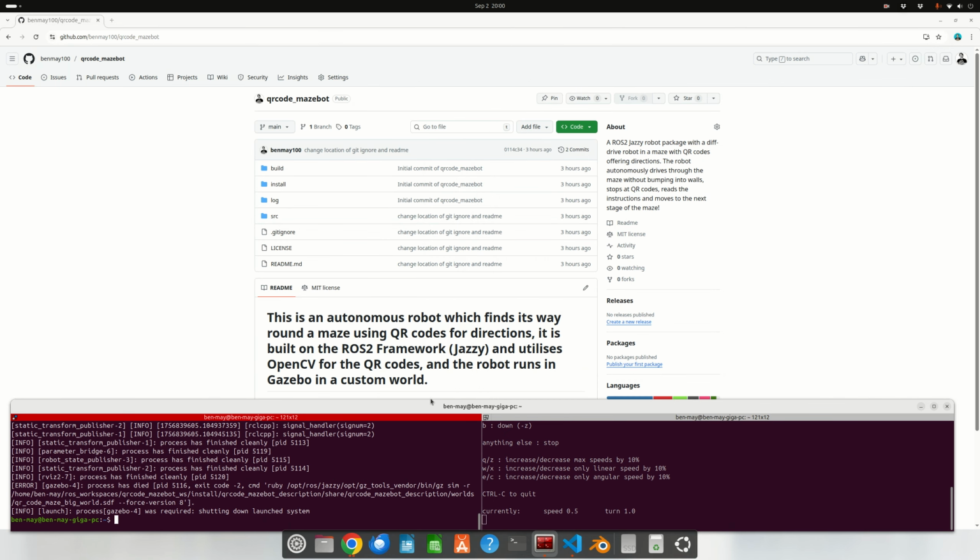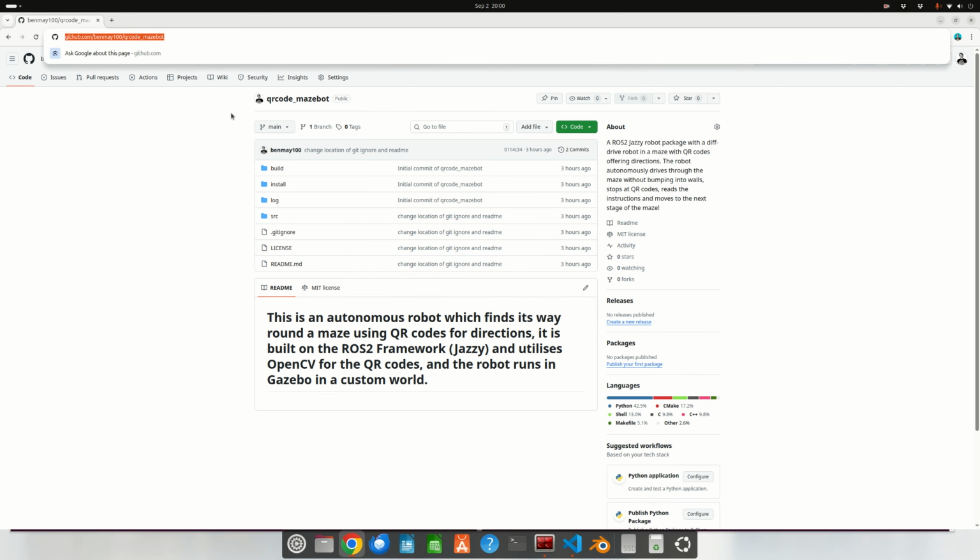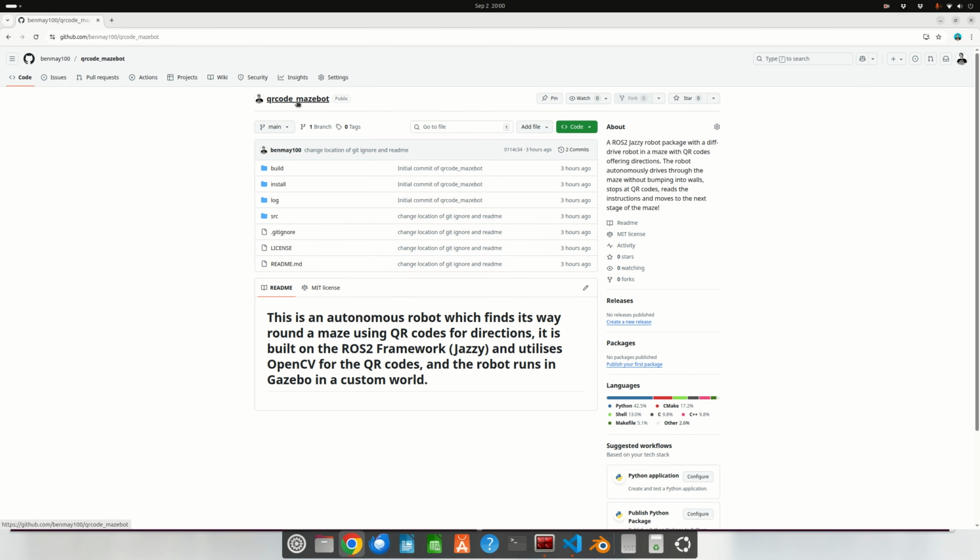Before we open up the proper program, if you want to download this to your local machine to play around with it, have a look at it, edit it, use it as a base, whatever, my GitHub is benmay100 and the repository is QR code mazebot, and I'll put that in the description of the video as well.